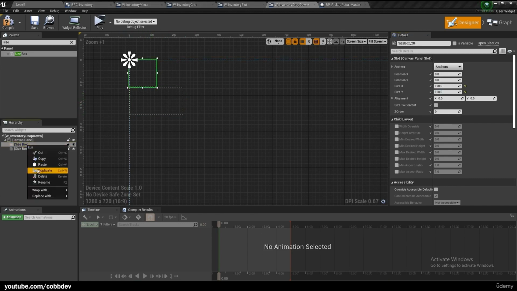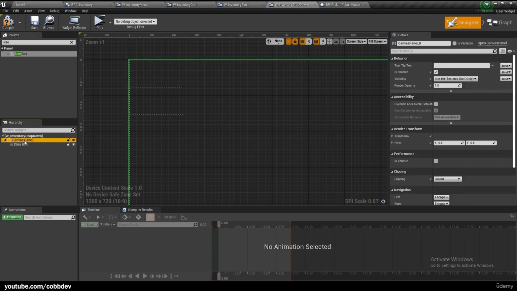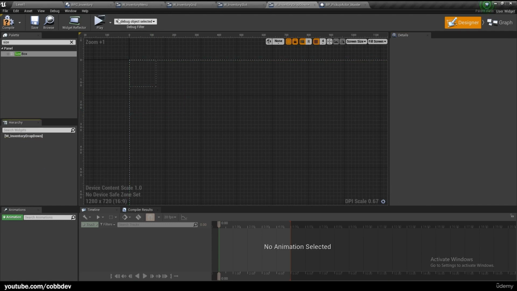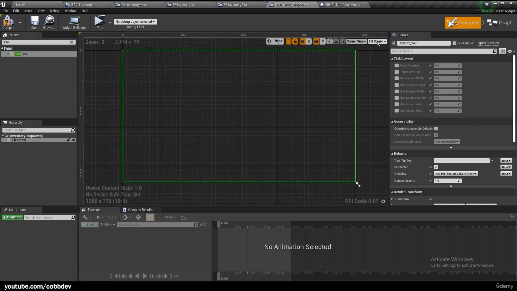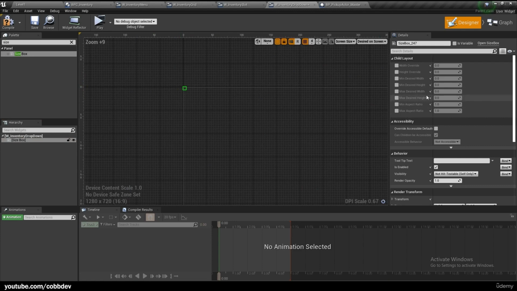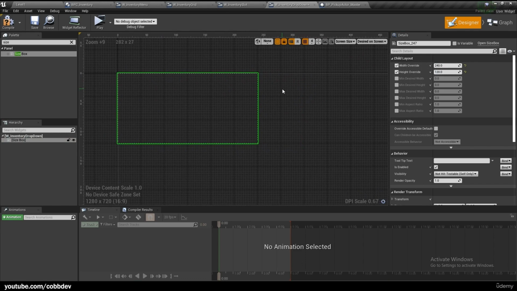So we can delete this original size box, and we can delete the canvas panel. That gets rid of our other size box as well. So we'll have to add it back in. And we want this to be desired on screen. And let's just make this size box 240 by 120, which was the size I chose.